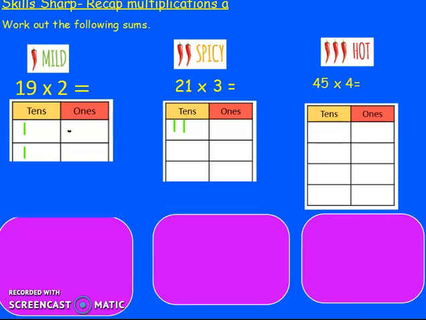Well done, everybody. Absolutely perfect work there. Let's see how you did. So we're just going to go through the answers because I am absolutely positive that you knew how to write down the correct amounts in the place value grid.